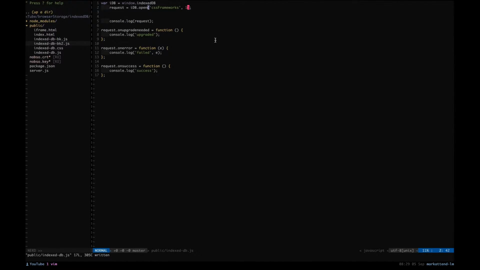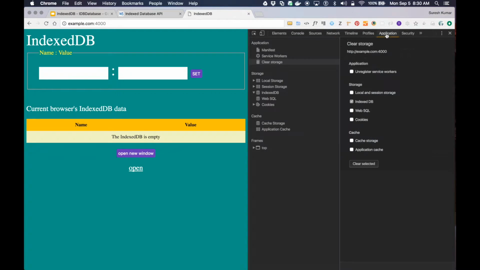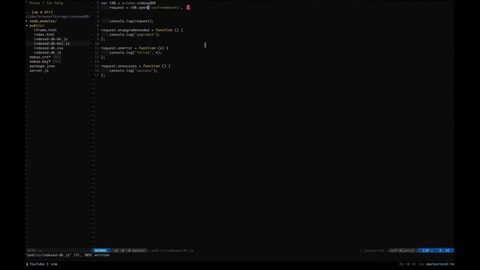So this is what we have seen in our last tutorial. Let me make sure we start everything. This is what we have done in the last tutorial. Let me clear everything. Everything is clear. One more thing I would like to stress here is that you can change the structure of the DB only in the on upgrade needed event handler. You cannot change it anywhere else. That will throw an error message.